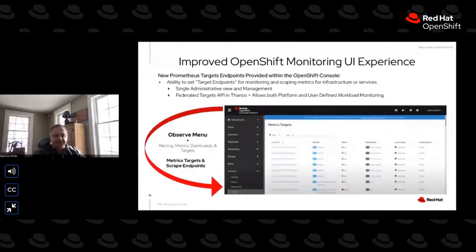This is a key feature that is intended to provide a lot of value and reduce a lot of the administrative overhead. We have new Prometheus target endpoints inside the console under the Observe menu, which allows us to observe and manage all of our scrape endpoints as one entity under the OCP console, versus in previous releases having to individually manage those independent targets. That gives us a lot more ability to look at the aggregated view of our scrape endpoints and be far more efficient there.